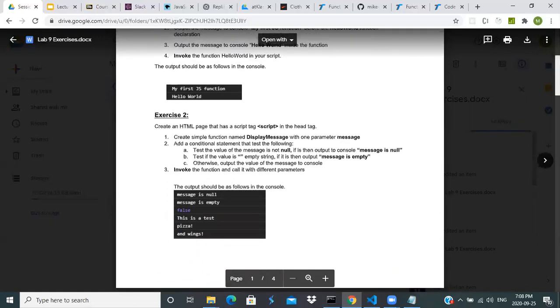That's your first one. Second one would be create a script tag, have something called display message with one parameter called message. You're going to do a conditional statement that we learned, testing the values coming into the parameter. If it's null, output message is null. If it's an empty string, check that it's an empty string. Otherwise, if the message is neither one of those, then console log what the message actually is.